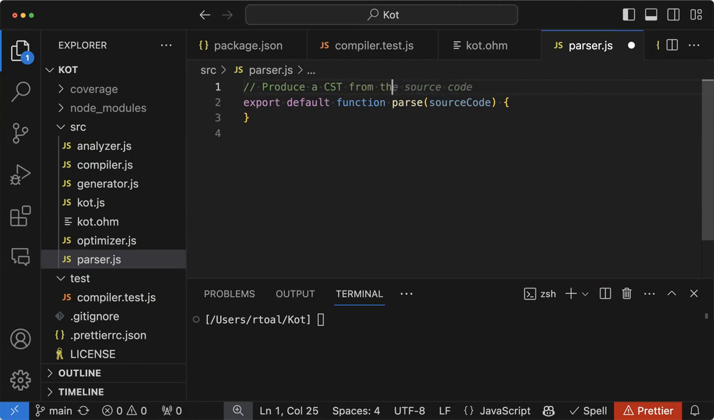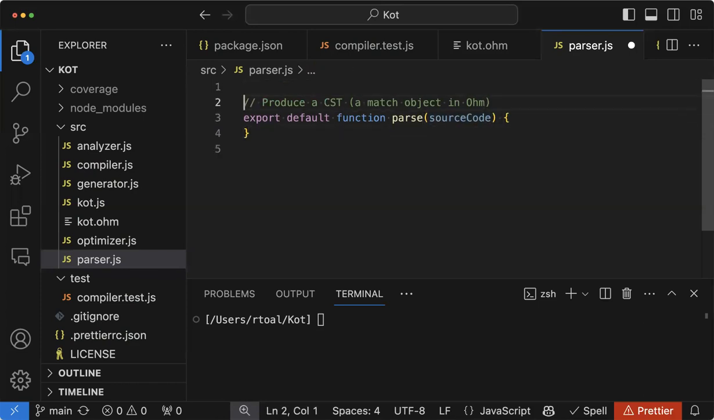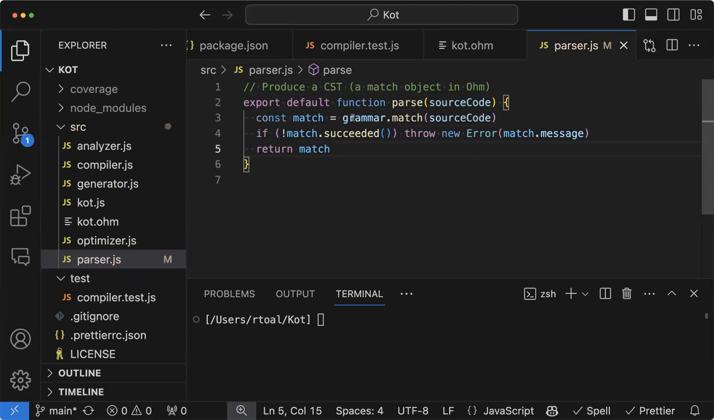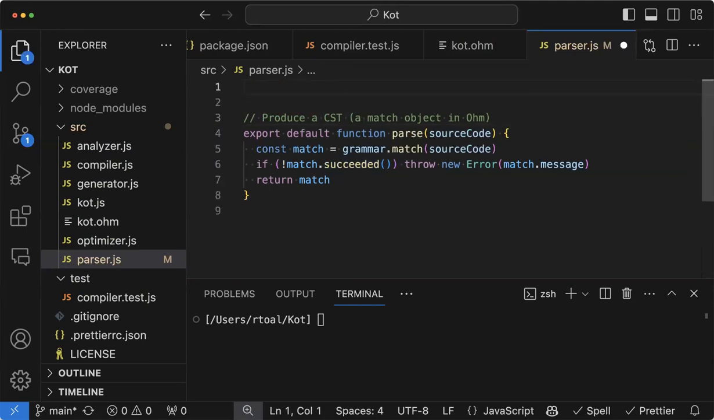In Ohm, that is a match object, because what Ohm does is give you a concrete syntax tree, but it's embedded inside of a match. I'm going to write it like so. We get a grammar in Ohm, and we have to create that grammar first. Then we run a match against the source code. This gives us a match object, which has some methods on it, like succeeded and failed. So if it does not succeed, we'll throw an error with the error message that's in there. And we have to get some of the stuff working.